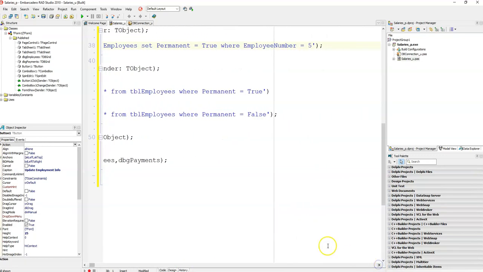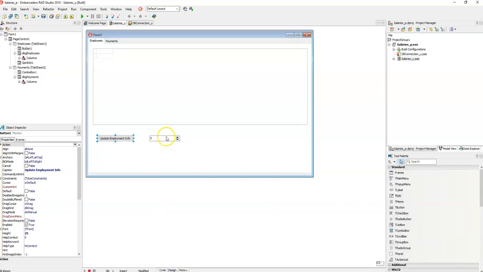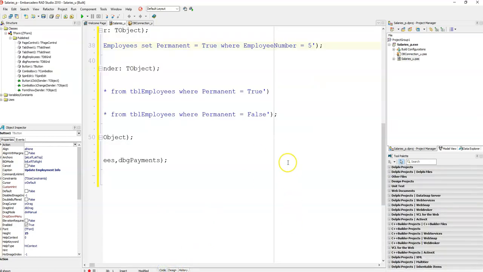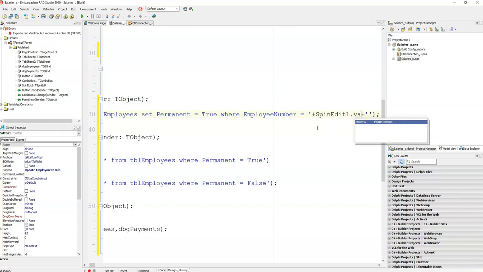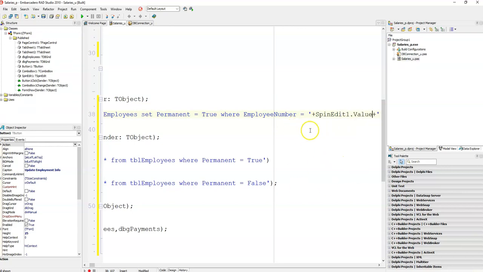And my spin edit is called spin edit 1. I'm not going to modify it. And remember, spin edit gives us an integer. So this 5 here, also the value is spin edit is an integer. So what do you do? All you do is just put another set of inverted commas plus, and then inside there, spin edit 1 dot value. So now the employee that we want to modify is going to come from the spin edit now. Isn't that great?